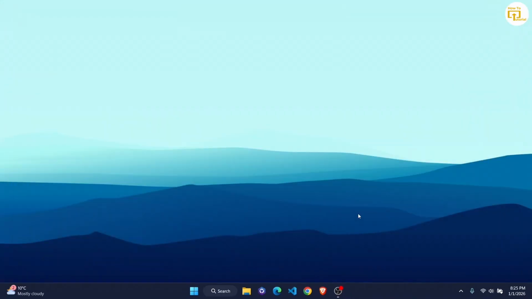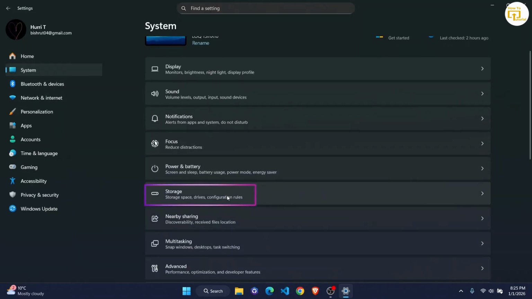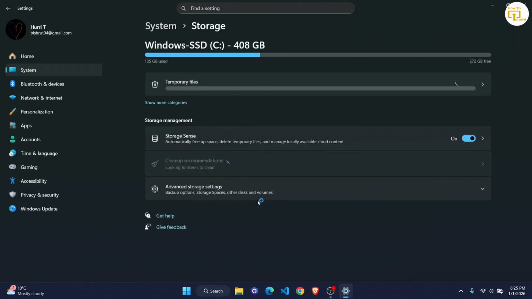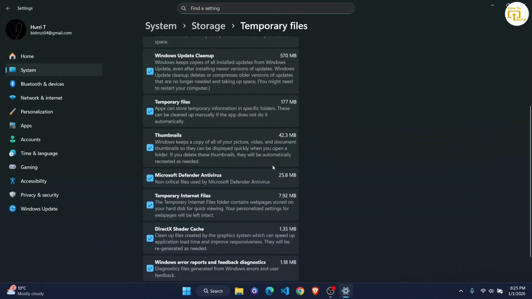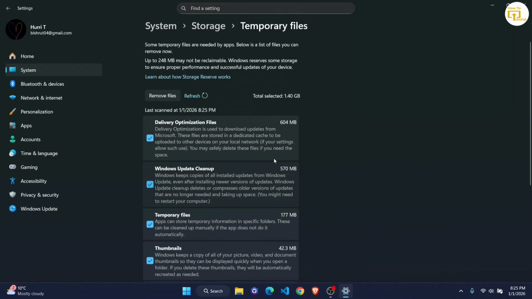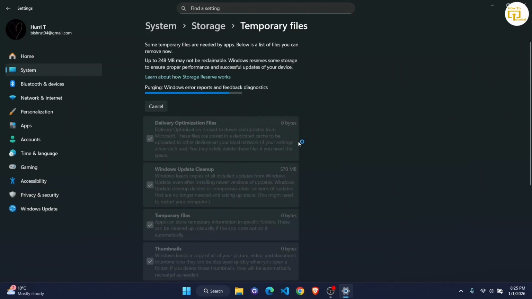Once you have completed this, close it out and you're going to have to open up your settings. Once you open up settings, all you have to do is go to system. From system, you can go over to storage. And from storage, you can find your temporary files over here. Click on it, and it's going to select all the unnecessary files. As you can see, all these are temporary files that you can delete, which is taking up almost 1.5 GB of space. Click on remove files, tap on continue, and you should be good to go.